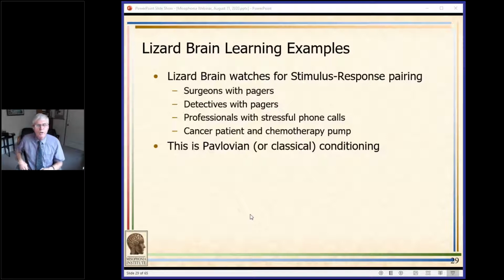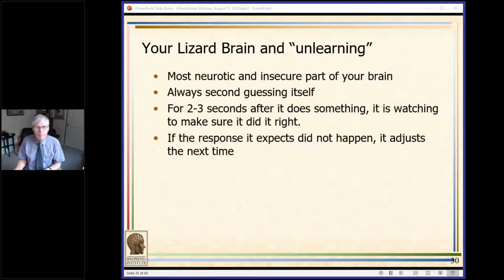And when her pump would go off, she'd feel it. Her muscles in the lower back would clench up on her. Again, this is called Pavlovian or classical conditioning. So your lizard brain can also unlearn these conditions.